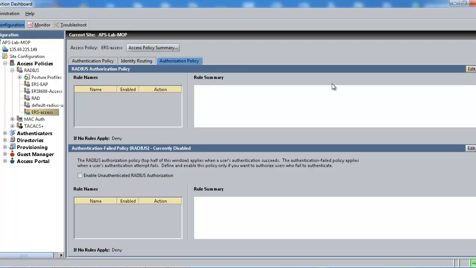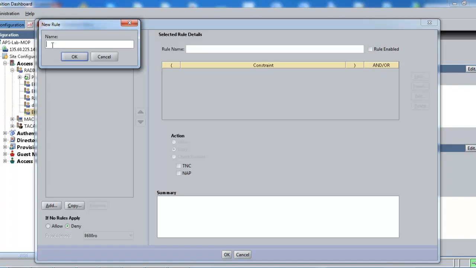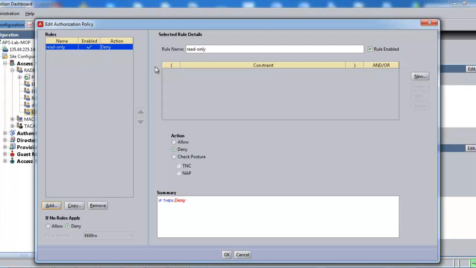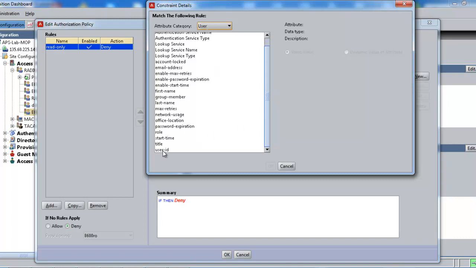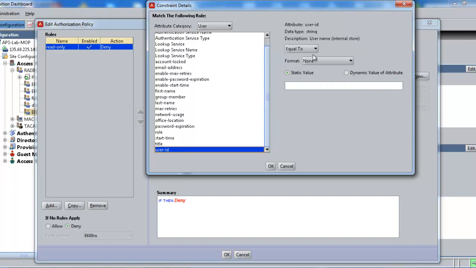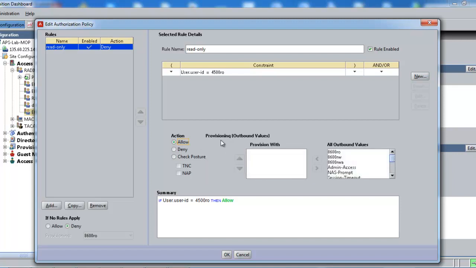In the Authorization Policy tab, click on Edit. Click Add and give the new rule a name, read-only. Click OK. Add a new constraint for user, based on user-id, equal to static value 4500RO and click OK. Change action to be allow and choose the outbound value from the list, ERS Read, and copy to the Provision With window.